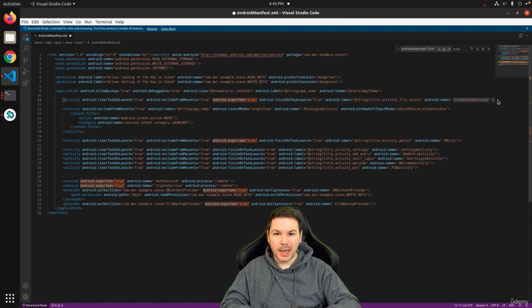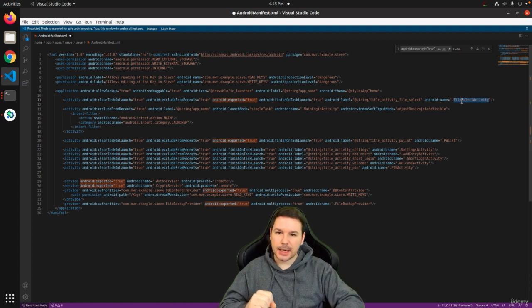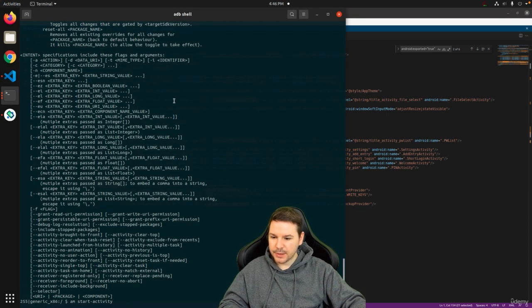The component name consists of a package name, which is a unique identifier, this one over here, and then a slash, and then our activity name. All right? So our component name is our unique identifier, slash, and then the activity name. And by having it this way, we can make sure that we are exactly starting this file select activity, not the one within another application, exactly within this one over here. Back to the activity manager.